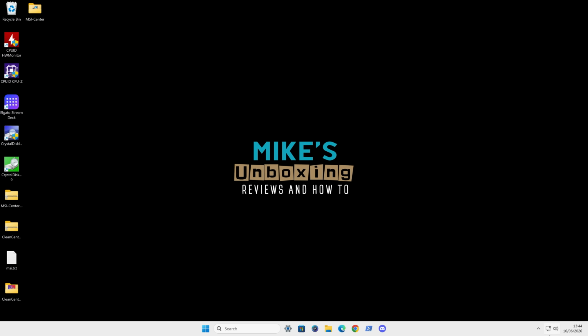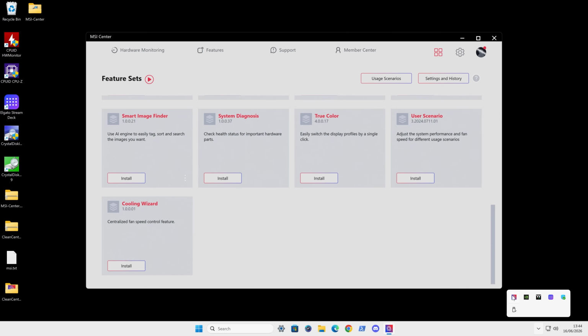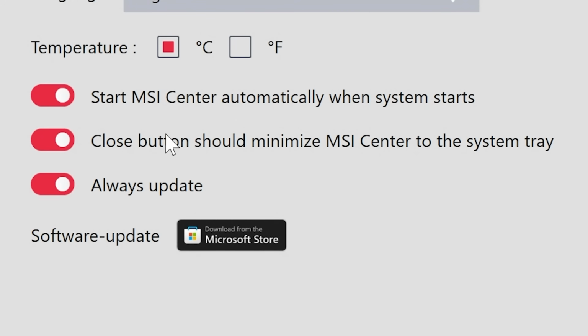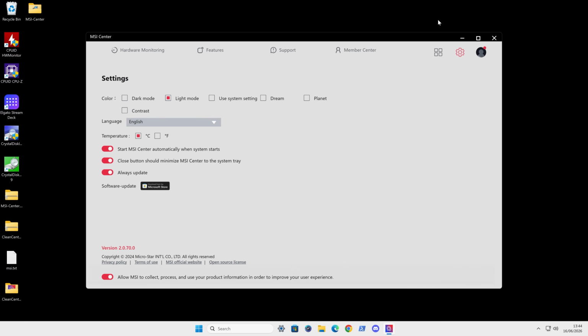Also, another thing you can do if it's not starting up is open MSI Center again, go to the settings cog and make sure that these are enabled here. So start MSI Center automatically when system starts, and the close button should minimize MSI Center to the system tray. So that means it's still going to be running in the background, but it's not open like this.